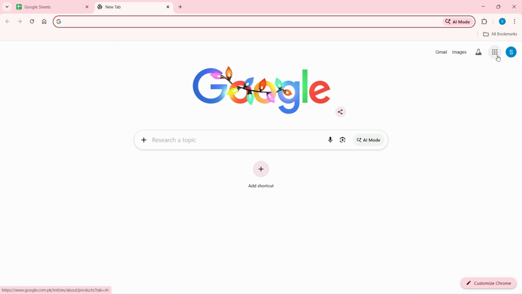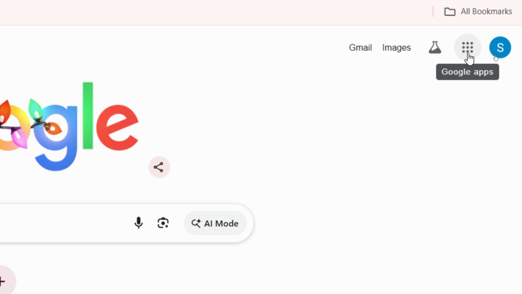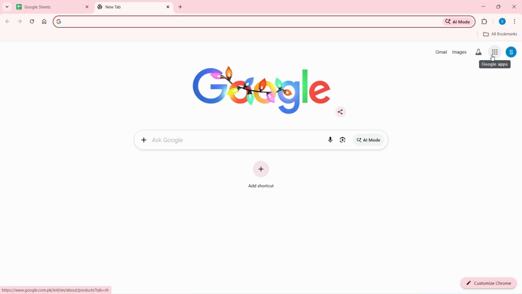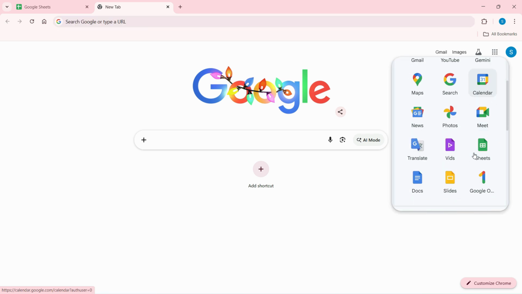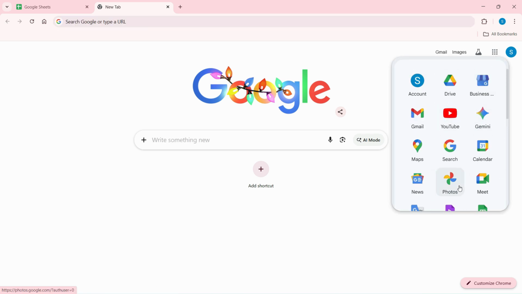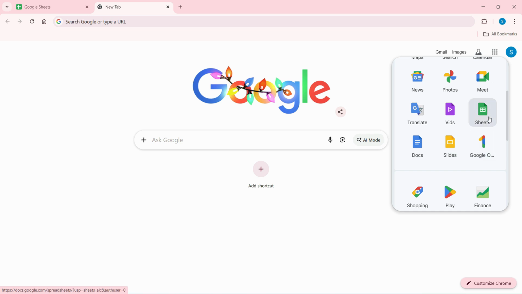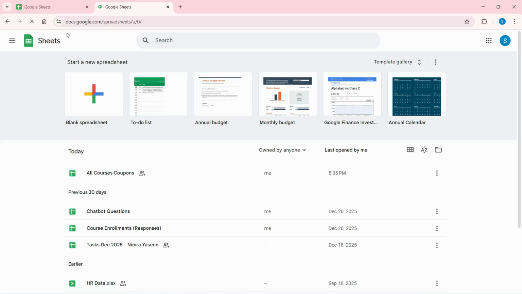you can just click on this 4, or you can say these 8 dots, multiple dots basically, that is used to access Google apps. And that is my favorite method. Just click on this and you can access any of the applications right here. Click on Sheets from here and it will again bring you to this area. So guys, this is how you can create or access Google Sheets.